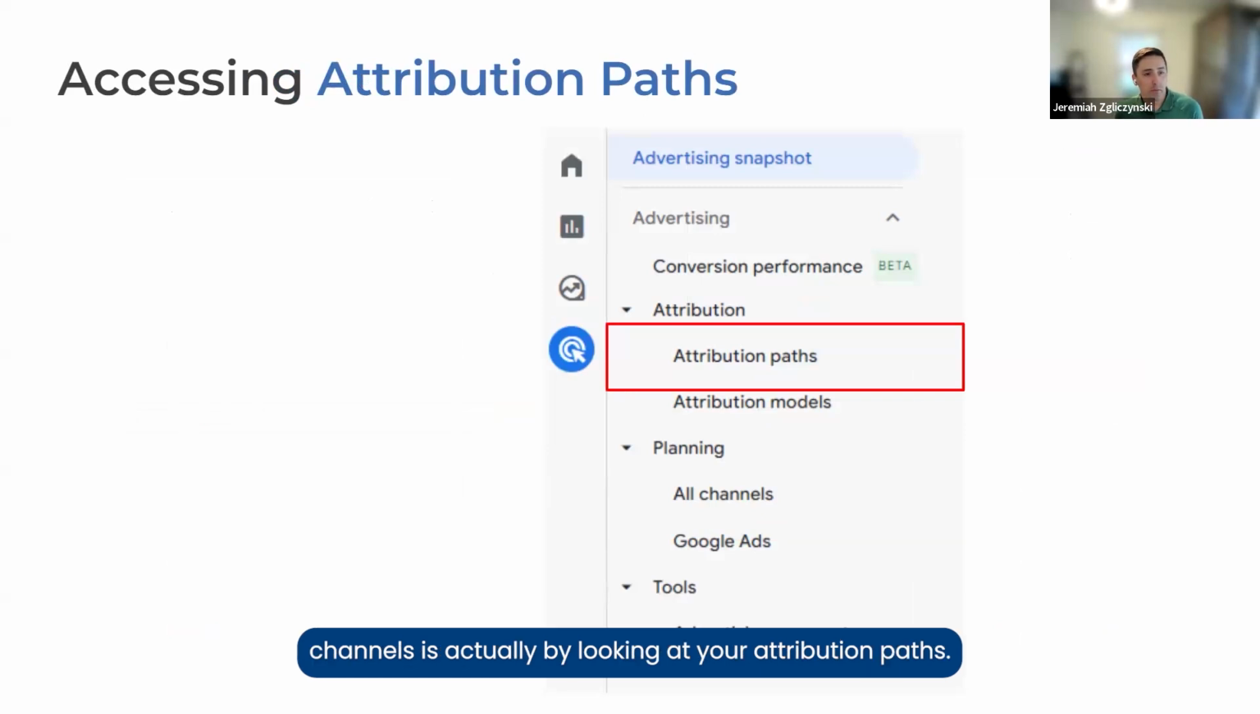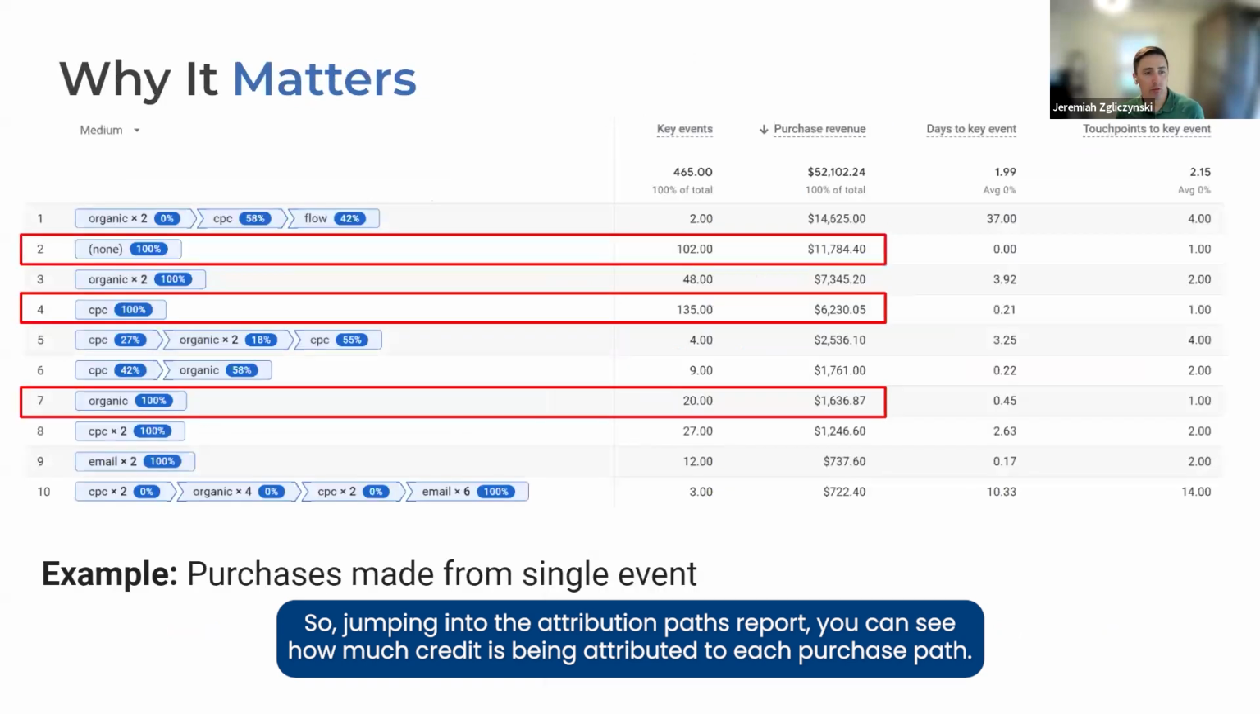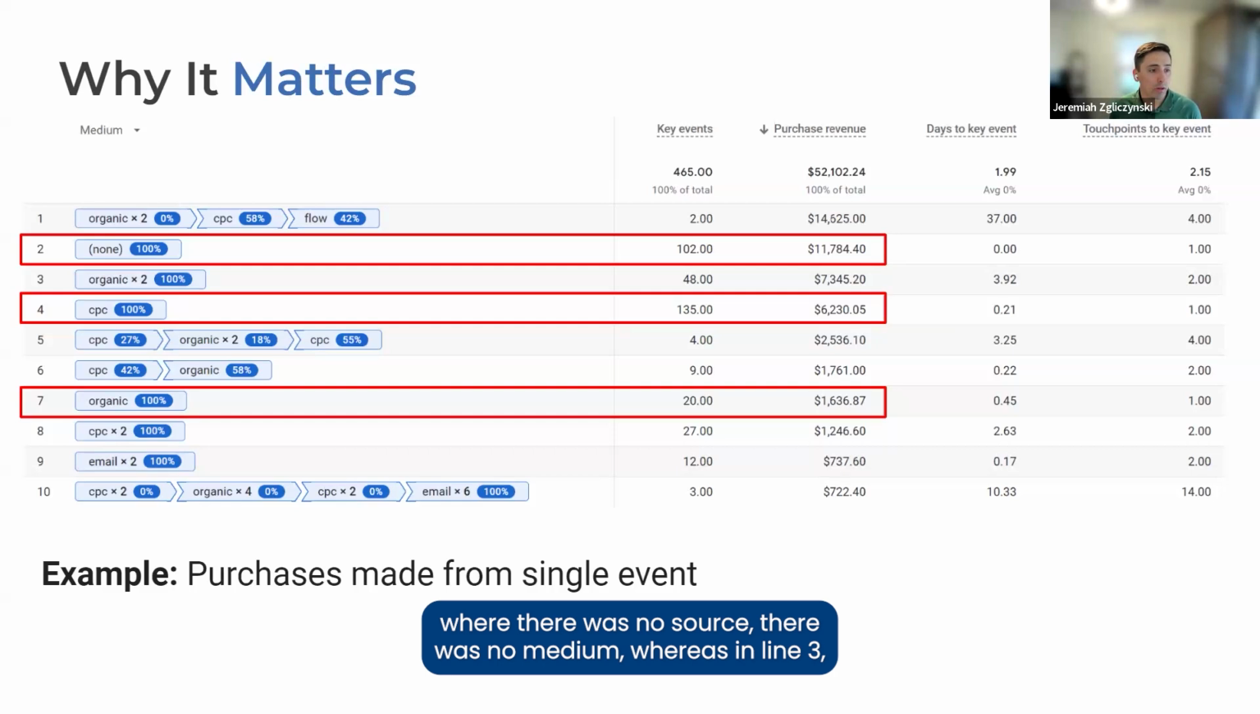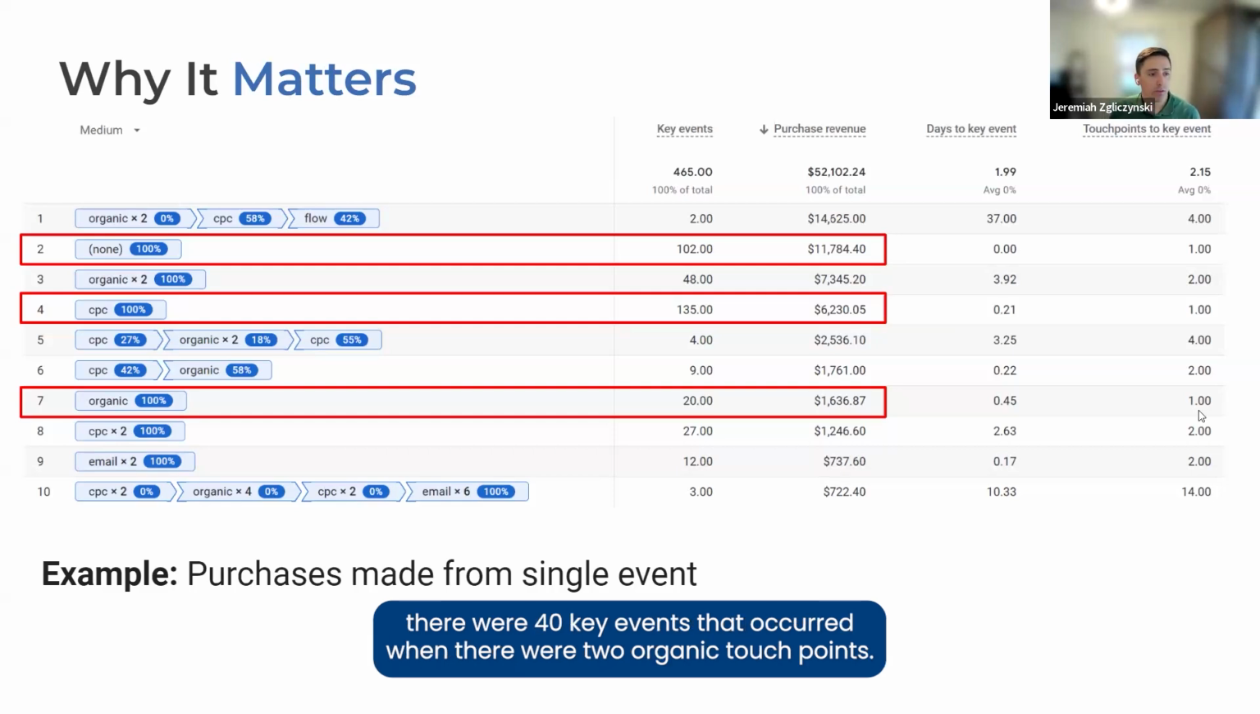at your attribution paths. So jumping into the attribution paths report, you can see how much credit is being attributed to each purchase path. So these aren't individual purchases. These could be multiple purchases. So line 2, for example, there's 102 key events where there was no source, there was no medium. Whereas in line 3, there were 48 key events that occurred when there were 2 organic touch points.